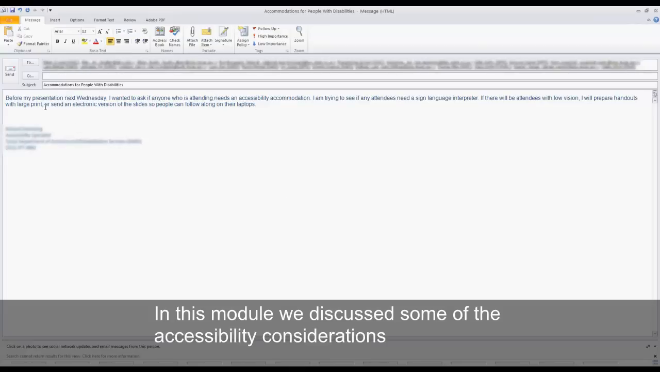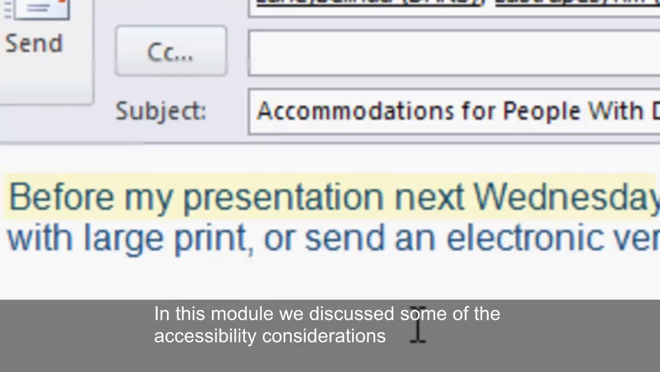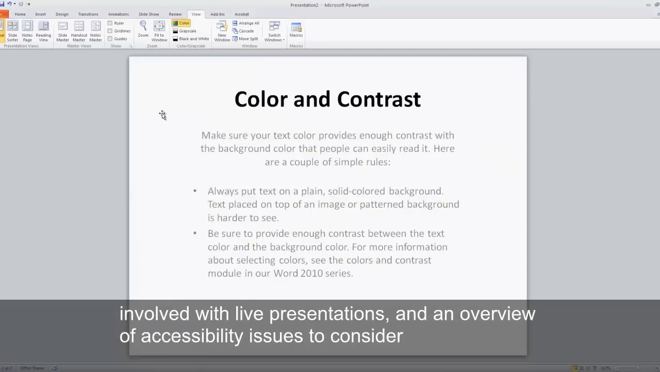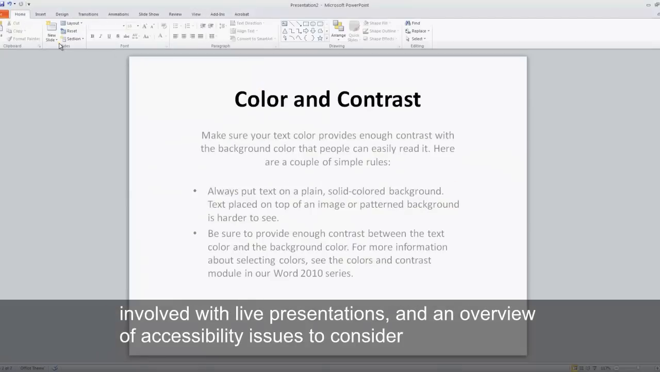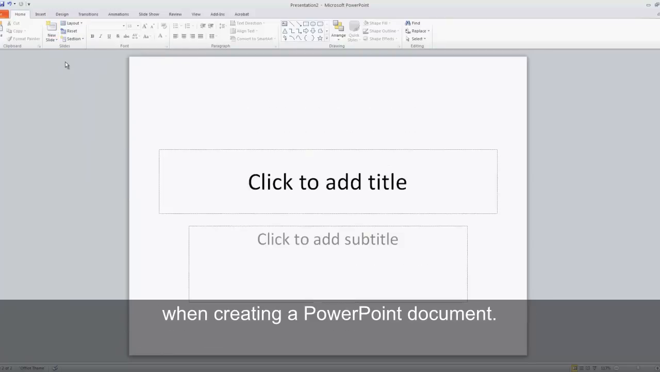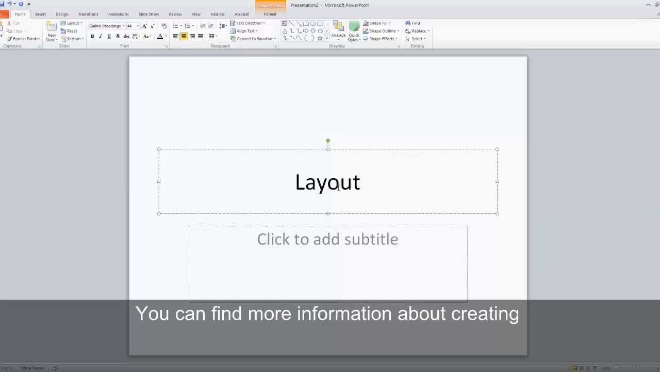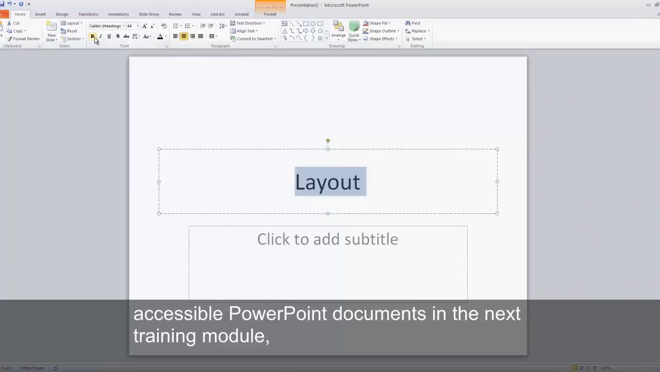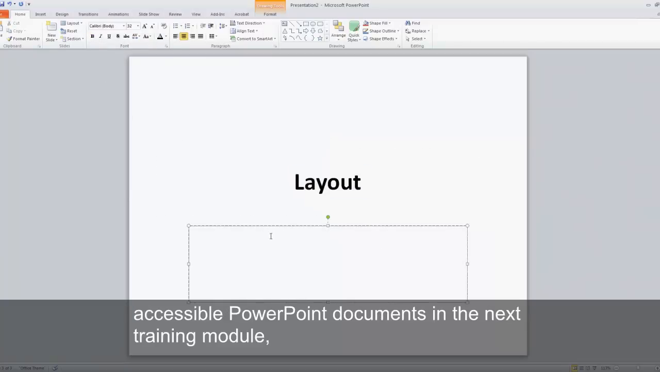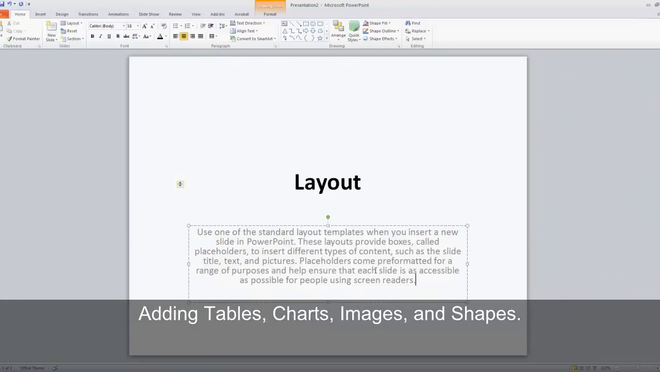Conclusion. In this module, we discuss some of the accessibility considerations involved with live presentations and an overview of accessibility issues to consider when creating a PowerPoint document. You can find more information about creating accessible PowerPoint documents in the next training module, adding tables, charts, images, and shapes.